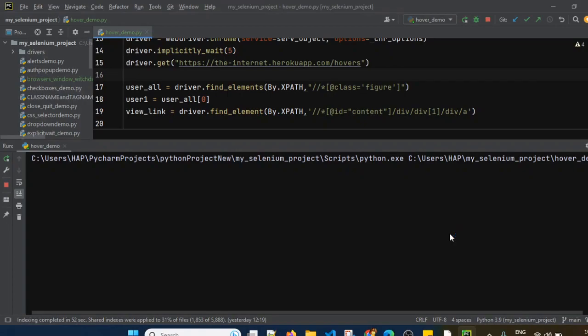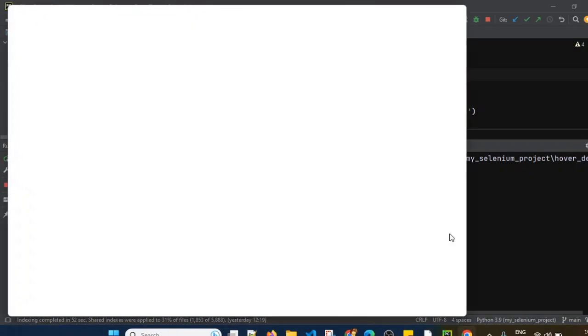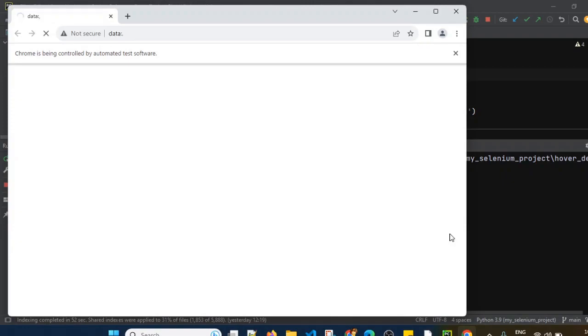So now it will launch the web browser. It is opening the web page. And then it has clicked on that link, right? It hovered as well as it clicked on the link. It actually went too fast. So that's why we will perform some next action.